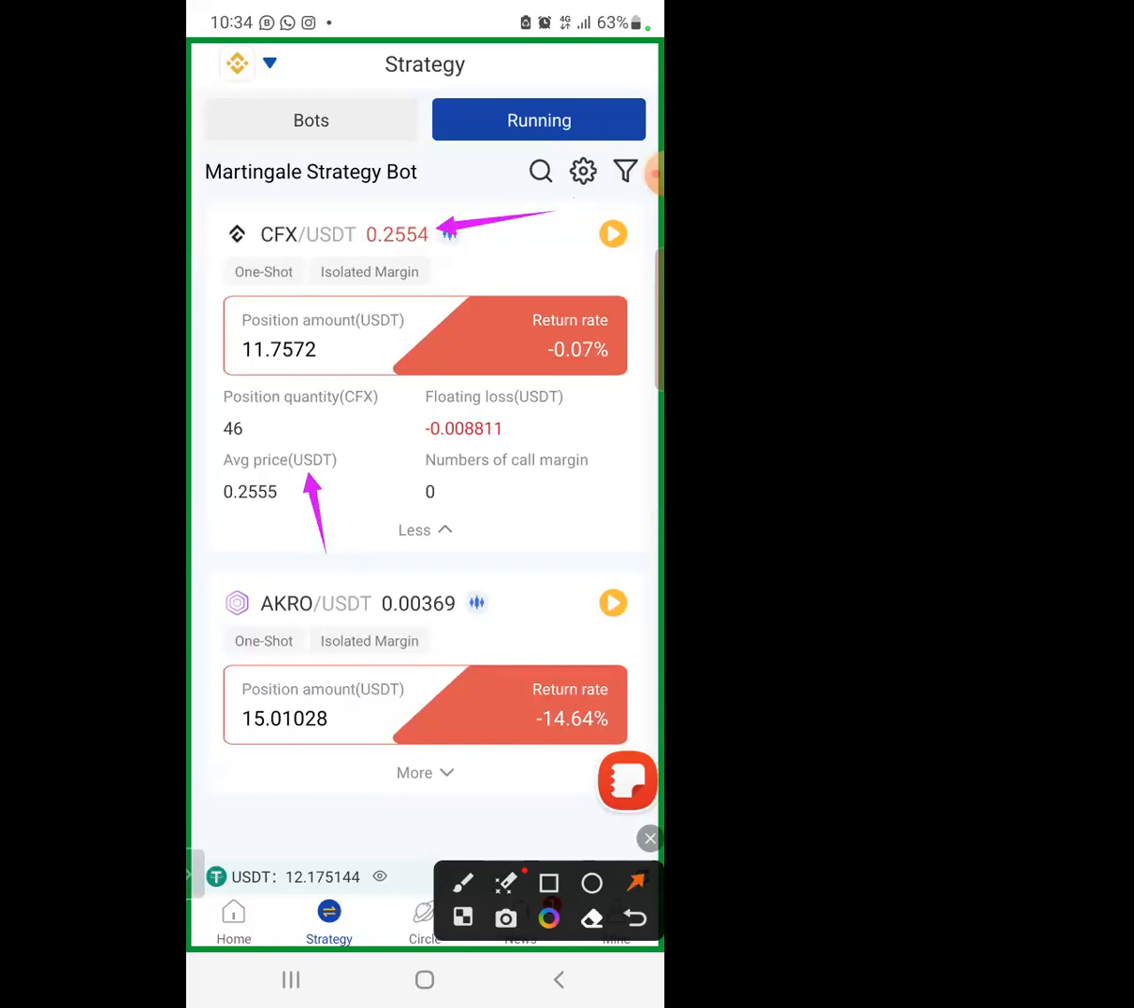my coin will be in positive. It will be in profit. When the prices go down, my coin will be negative, just as you are seeing it here. It is 0.2554, but average price was 0.2555. That's why you are seeing it is in -7 here.